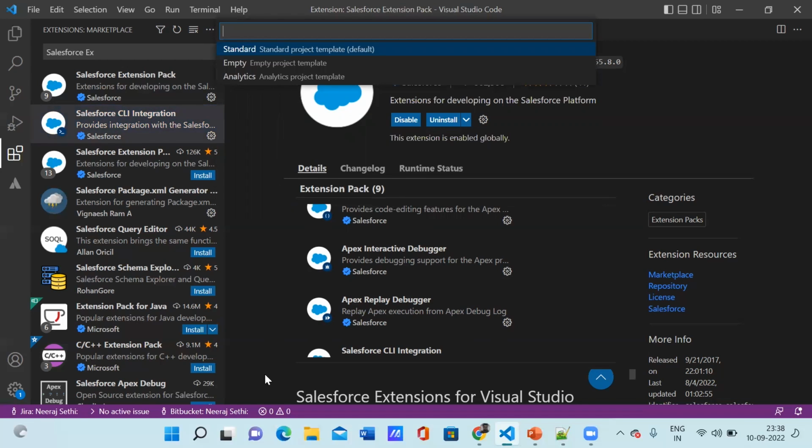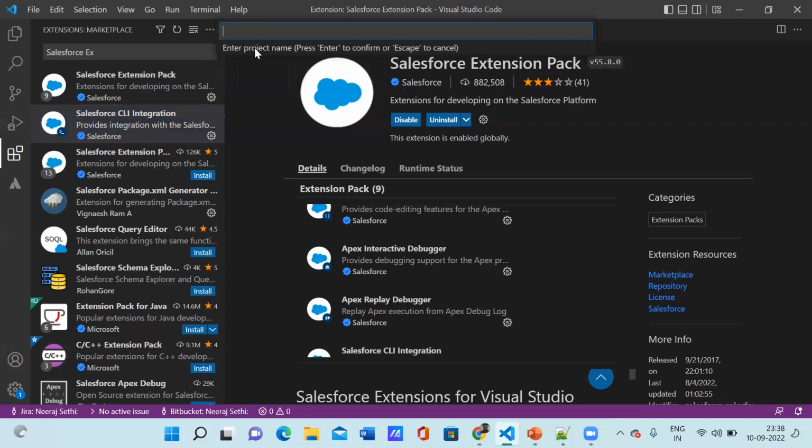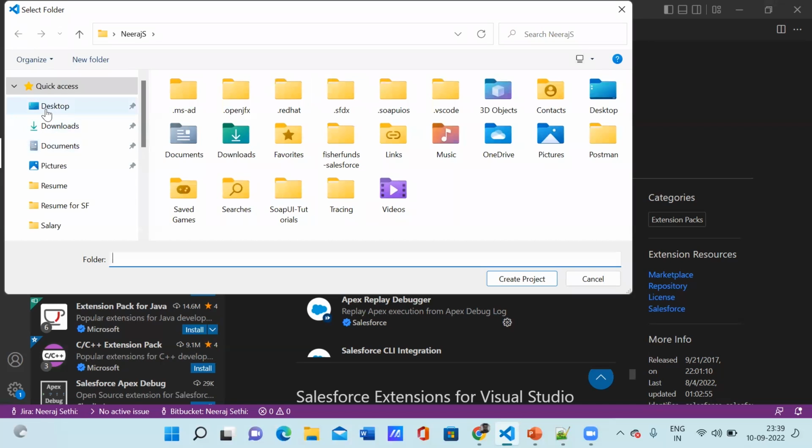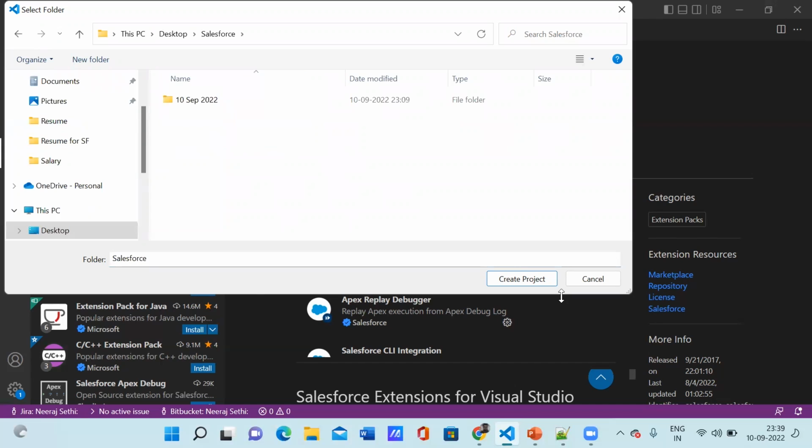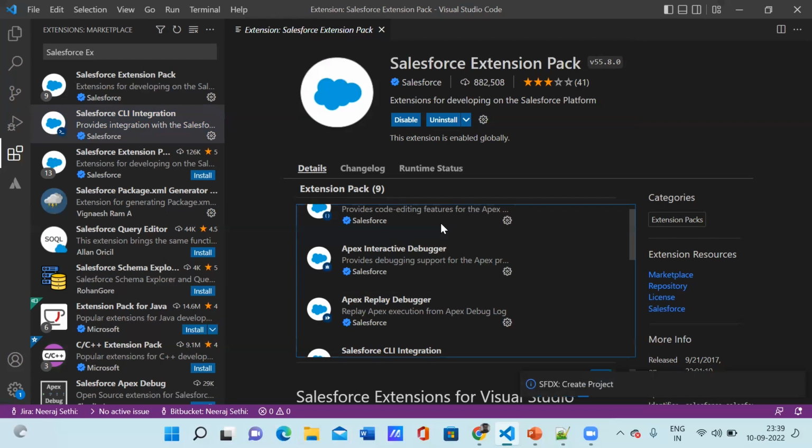As the extensions are loaded, it prompts me with the options standard, empty, and analytics. For standard, we are always going to create standard. Here we just need to provide a folder name. Generally, what I do is provide the date, so I can go every day and just create a folder, and I have that backup as well. So let me create that. I have one folder here. Just click on create project.